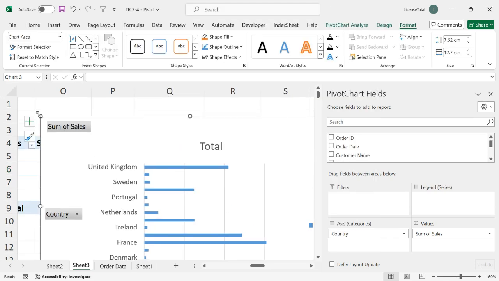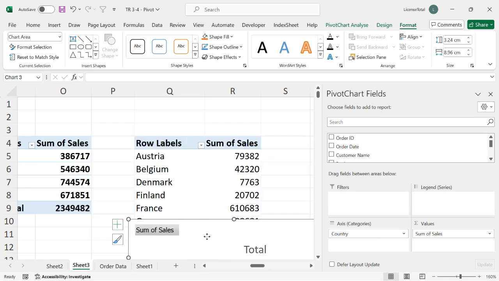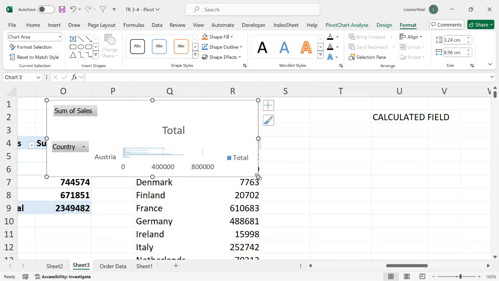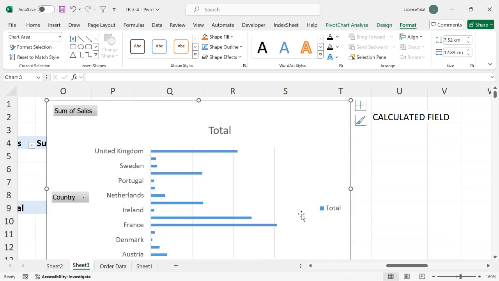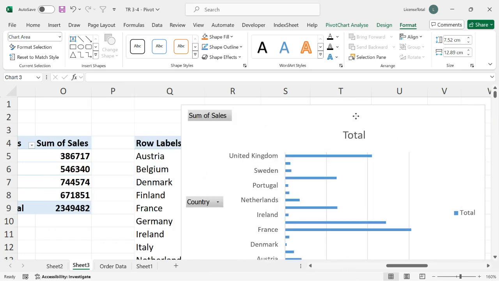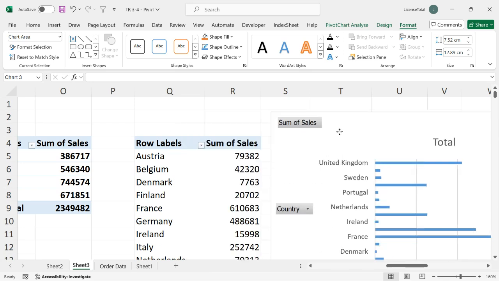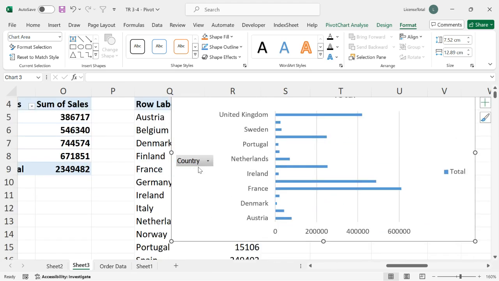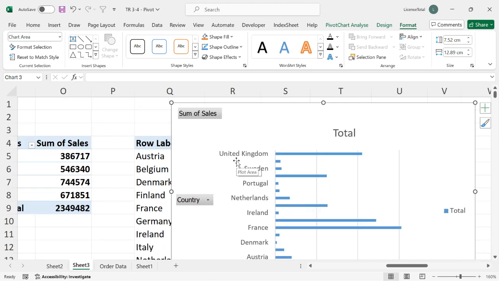There are some minor differences when we compare the pivot chart with the normal chart. When it is a pivot chart, by default you get a filter button here.